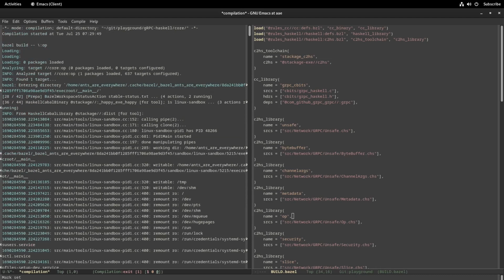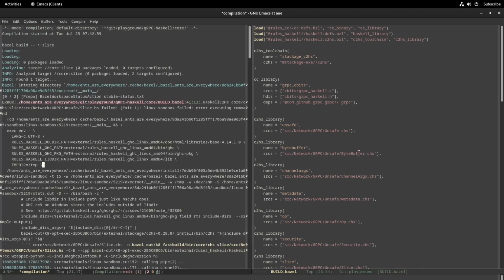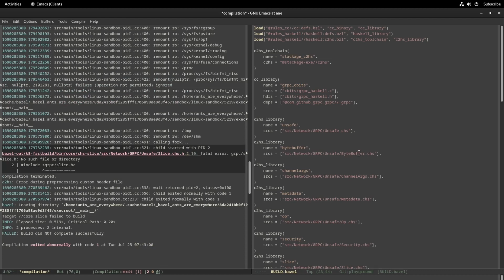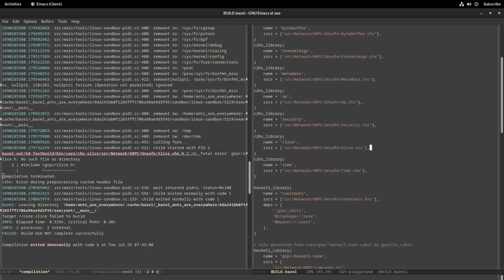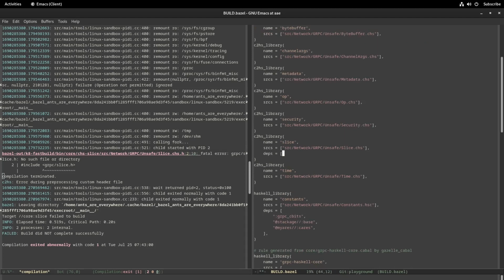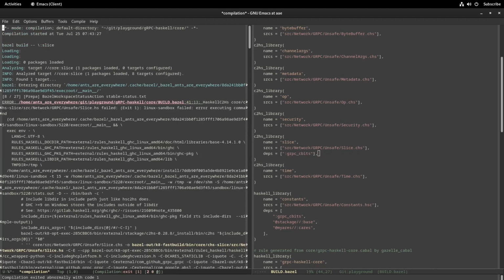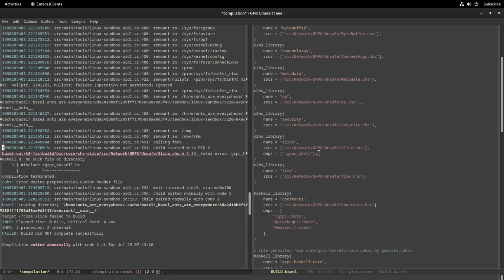Okay, so I tried to compile op, and op depends on slice. I bet if I try to compile slice, then it will fail with some gRPC error, which it does. So let's just try making gRPC bits a dependency on slice. What is it, gRPC bits? I'm guessing this will not work.